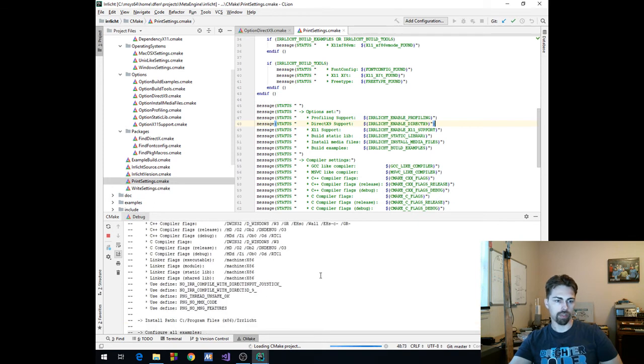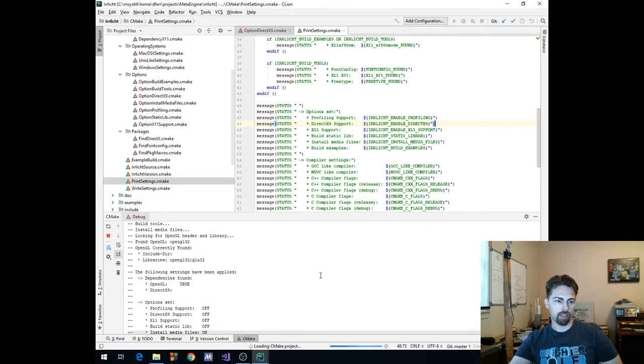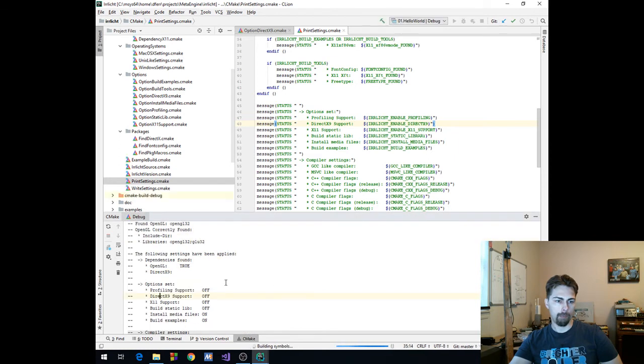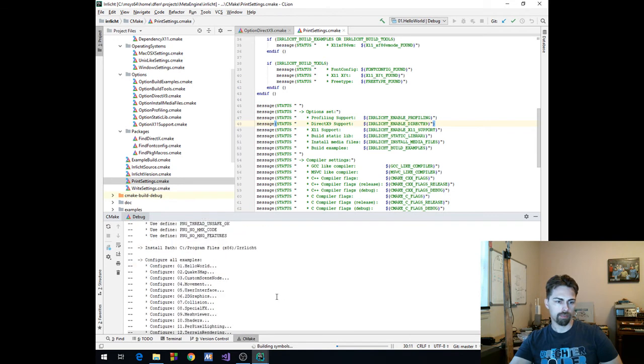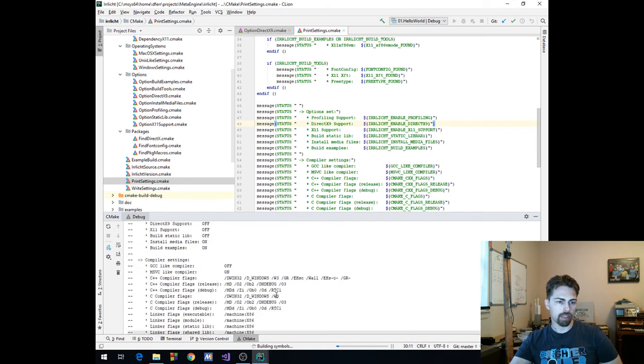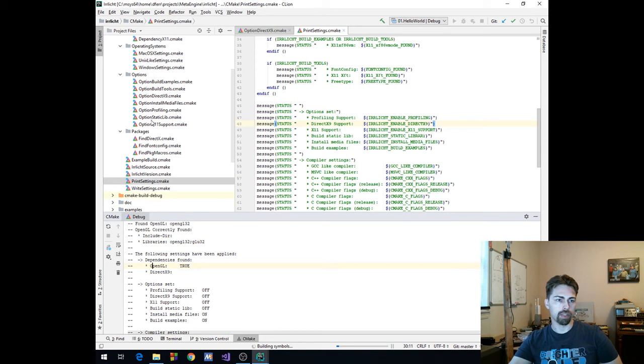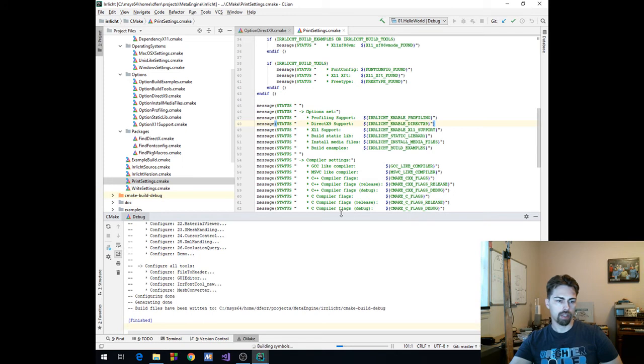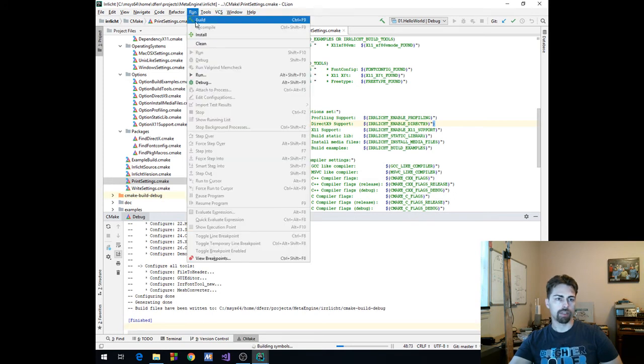Well, that looked a lot better than last time. Okay, DirectX 9 support off. OpenGL true. I don't see an OpenGL support option, so maybe it always has OpenGL support. That's nice. Okay, OpenGL correctly found. Awesome. We might be in business. Okay, that all looks good. Now let's do a build.